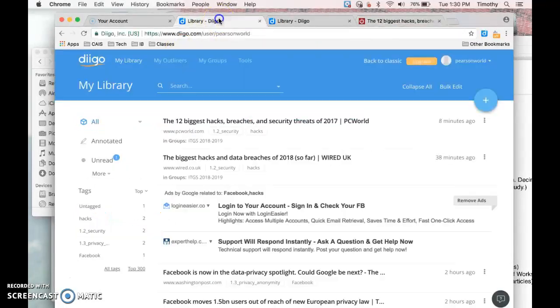So I hope that you have gotten a little bit comfortable with the overall dashboard and view, and I want you to dive right in and start collecting bookmarks and sharing bookmarks and having online discussions, because that is really where the power of social bookmarking lies for you.